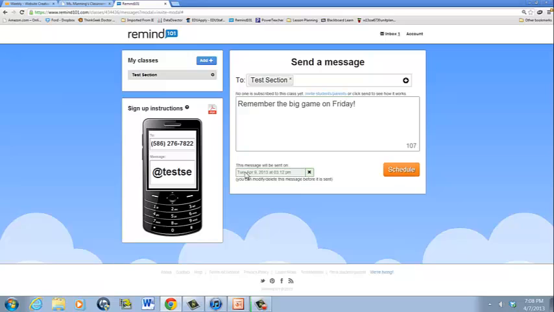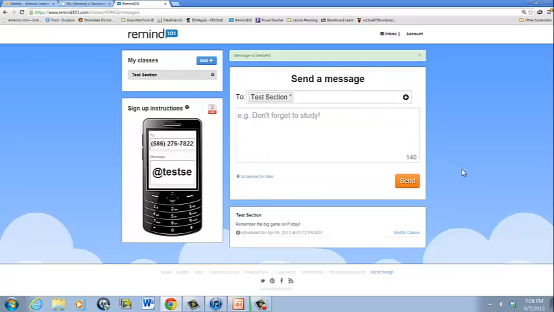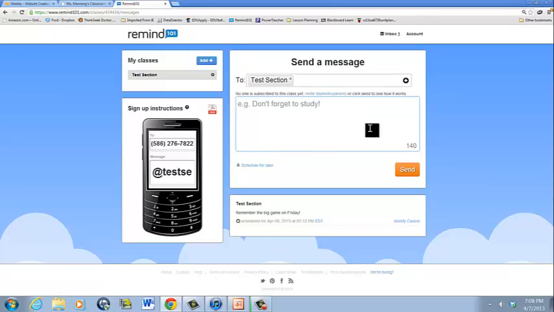And then it tells you, so you can confirm it right here, that you had the right time of day, and you hit schedule. And then the text message will be sent on that day and at that time. You can also do an immediate one. I'm just going to say hello on this one. And then when you hit send, it'll go immediately.